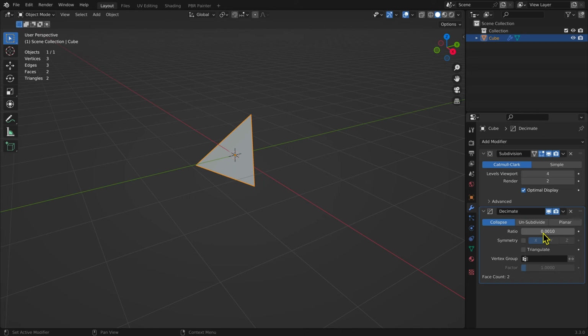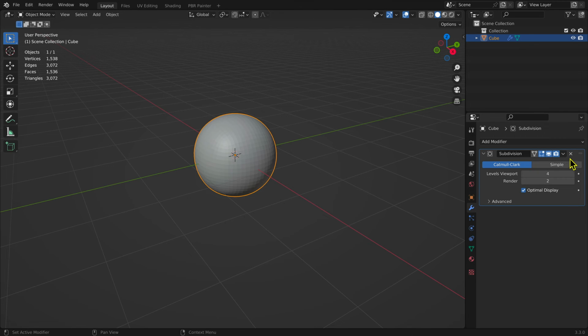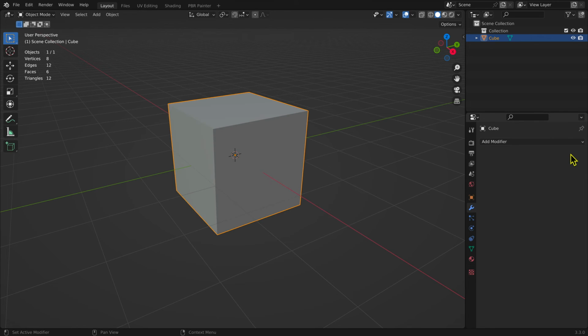Note that here we have applied 2 modifiers to the same mesh. Neither permanently affects the mesh until applied. If you delete the modifiers, you revert to the original cube.